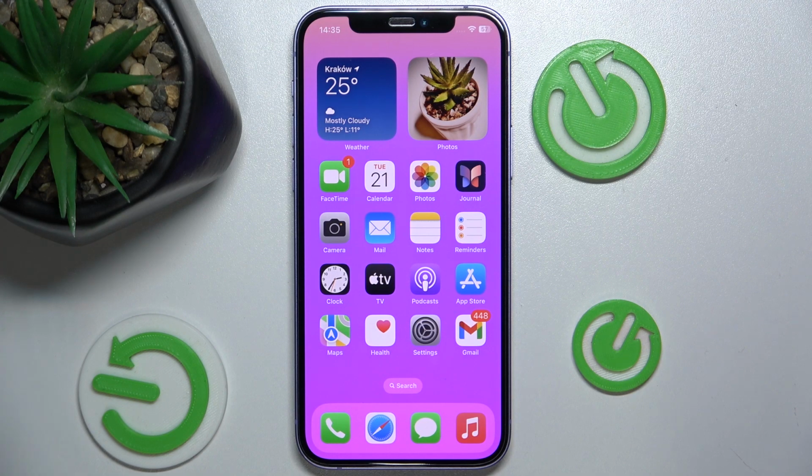Hello, in this video I'm going to show you how to stop showing content from mail in Siri search on iPhone.